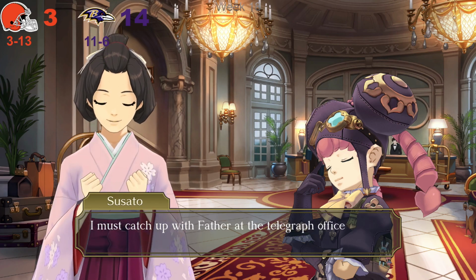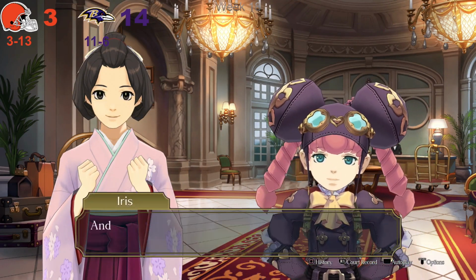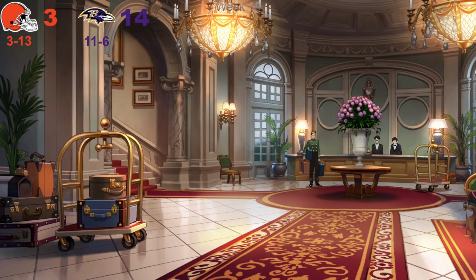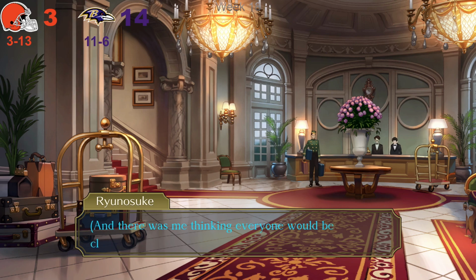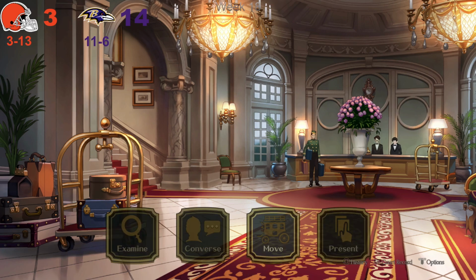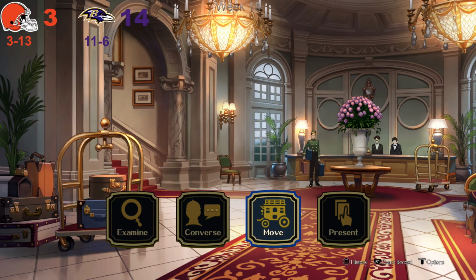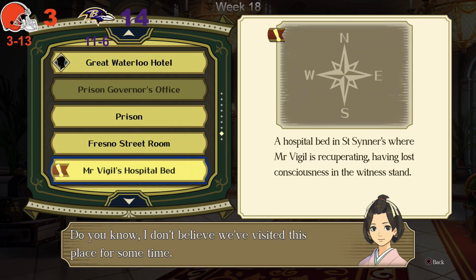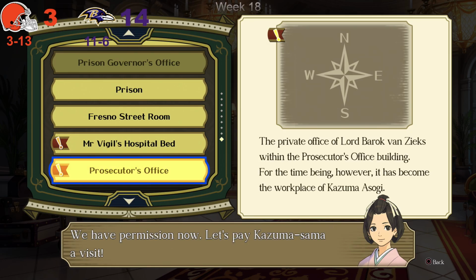Let's catch up with Father at the telegram office at once. And I'll run and call his cab straight away. And there was me thinking that everyone would be clamoring to pay Mr. Sholmes' bill. Apparently they all know teleportation though. Alright, next step in our escapades. We go see Asogi. The prosecutor's office.